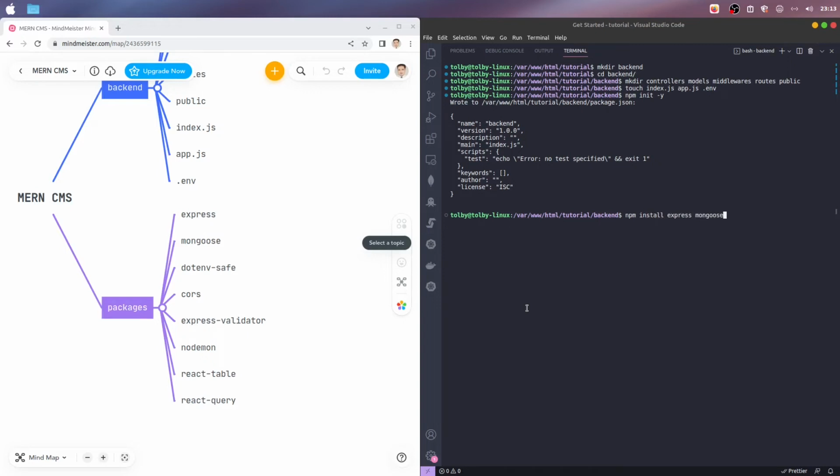Express, mongoose, dotenv, cors, and express-validator. Also, let's install nodemon, but for development, because we will not need this package in production.